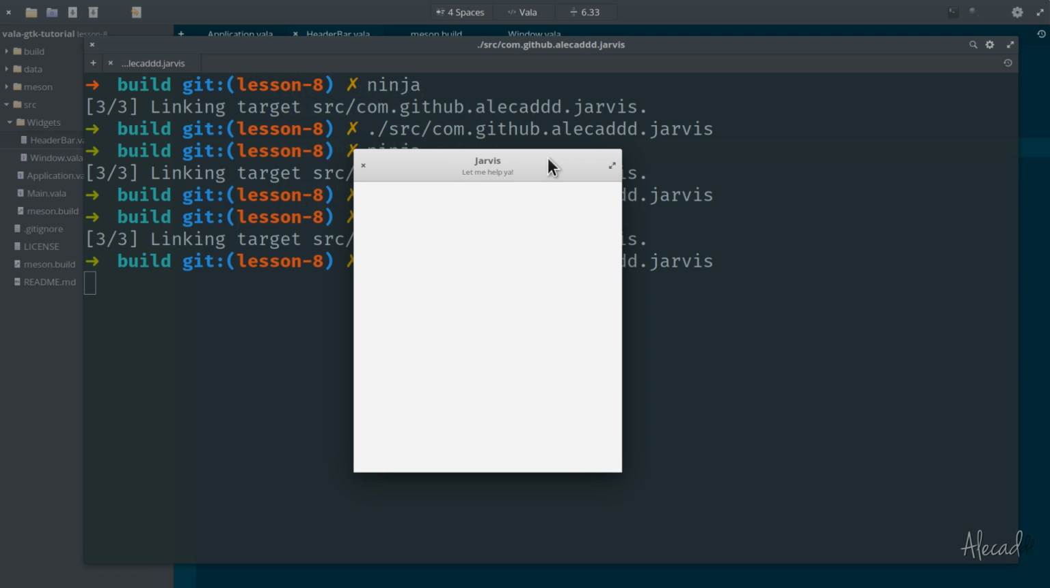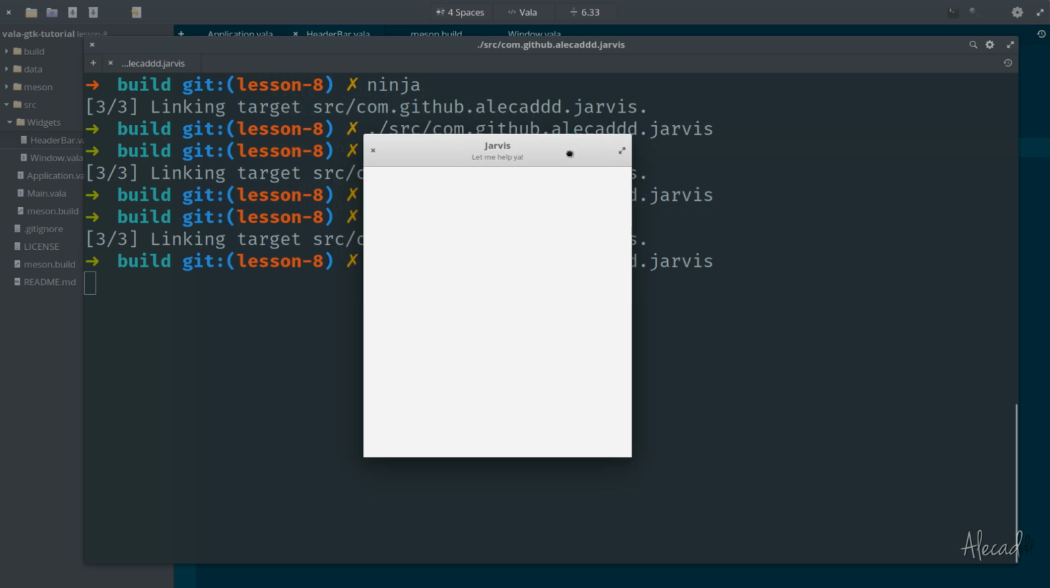So that's pretty much it for this video. This was a really quick tutorial to show you how to implement the GTK header bar. In the next one, we're going to implement the mode button here with the icon and then the primary button to the left, and it's going to be pretty awesome.